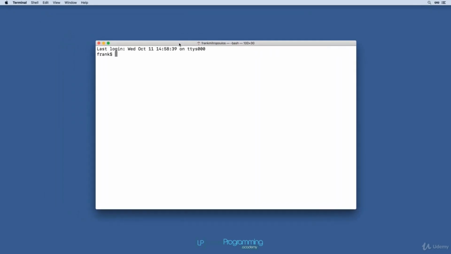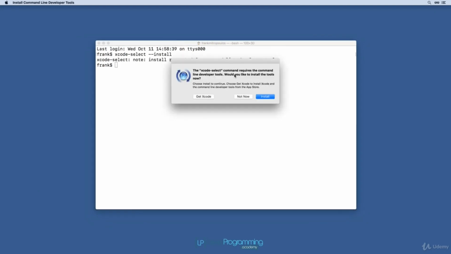At this point, we want to type xcode-select --install and press enter. If you get a dialog box that pops up, as I do, that means that the command line tools and the compiler are not currently installed. If you get a message saying that they are currently installed, then you're done. You can move on to installing the integrated development environment.